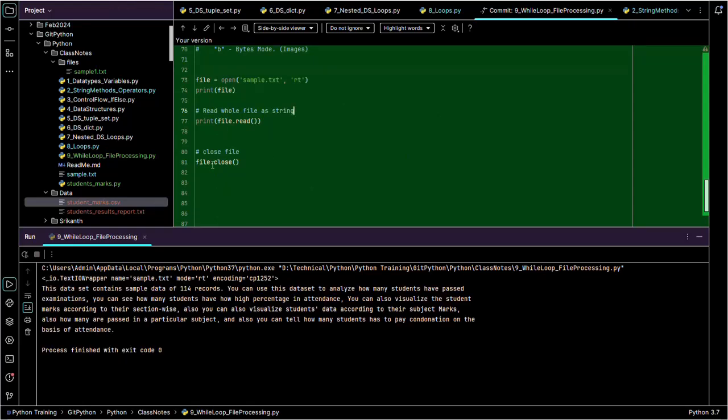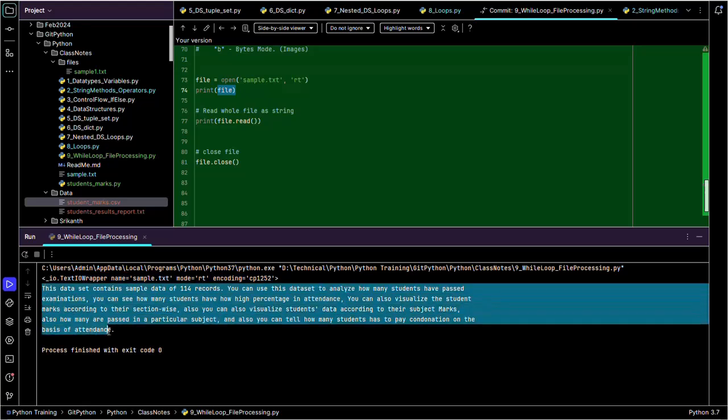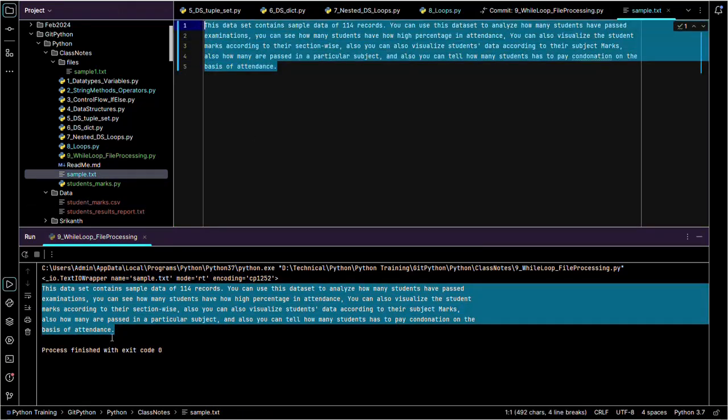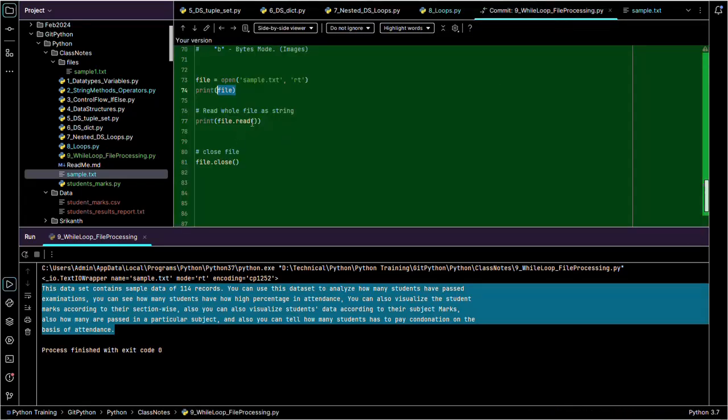Now you see we printed file. This was a file object, the first one. Then this is the content we have in the sample text. You see, this is the content I have. The same thing we got now. That is how we get the whole file as a single string.